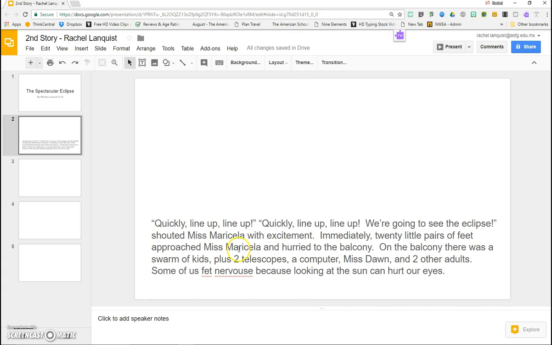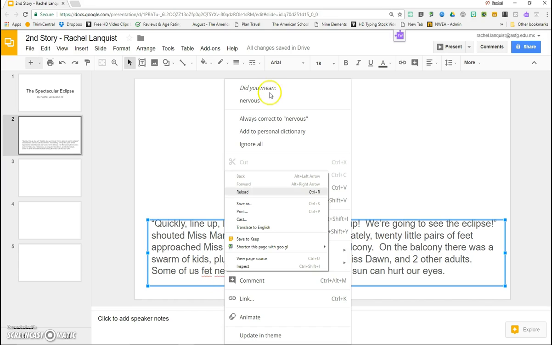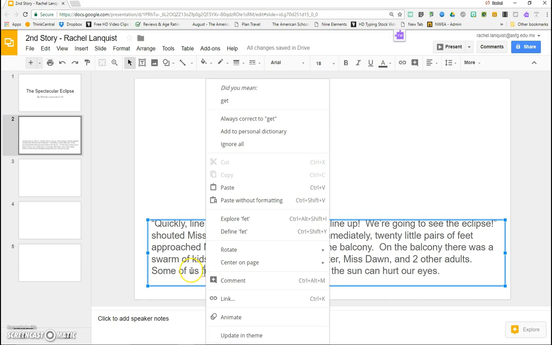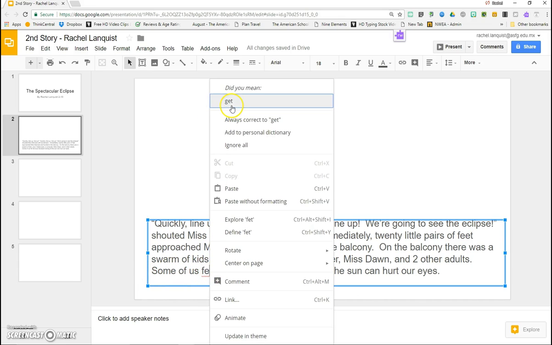Now, after you finish writing, or when you're writing and you notice there's a red squiggly line, that means you did not spell the word correctly. One way to fix this is if you go on top of the word and you click with your middle finger. We call that right click on top of the word, and it says, do you mean nervous? Sometimes it will give you the word you want, but sometimes it might not. Like for this one, some of us felt nervous, but it's giving me the choice get.